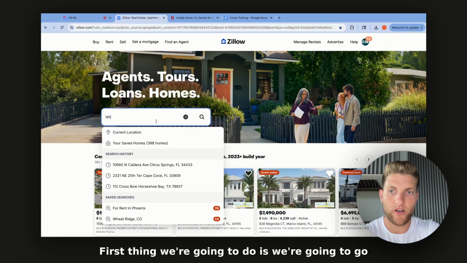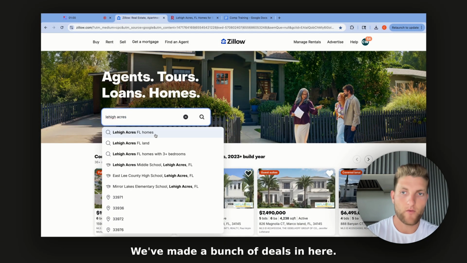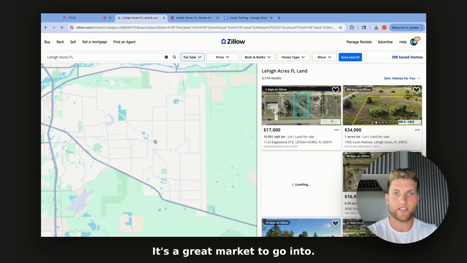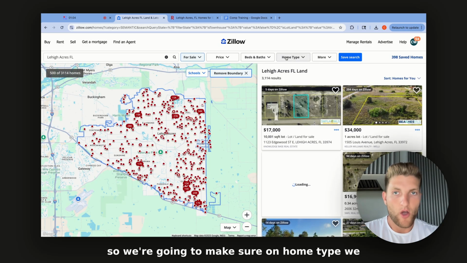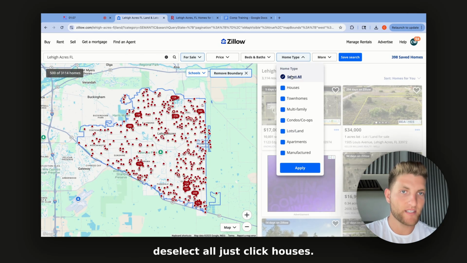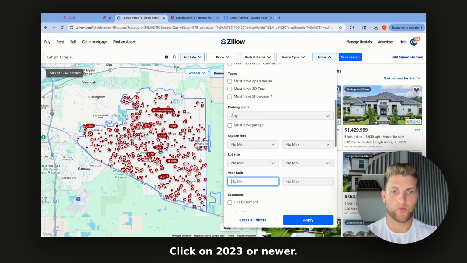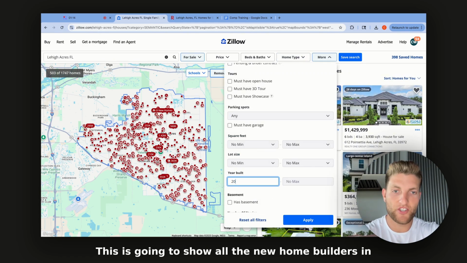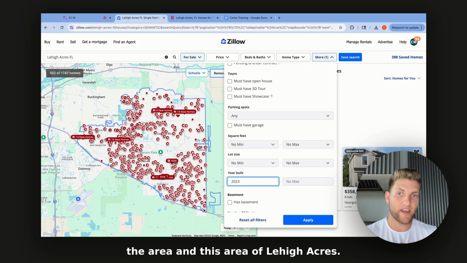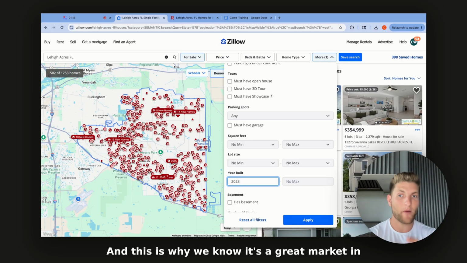First thing we're going to do is go into this area, Lehigh Acres, Florida. We've made a bunch of deals in here. It's a great market to go into. So we're going to make sure on home type, we deselect all and just click houses. Now we click on more, click on 2023 or newer. This is going to show all the new home builders in this area of Lehigh Acres. And this is why we know it's a great market.